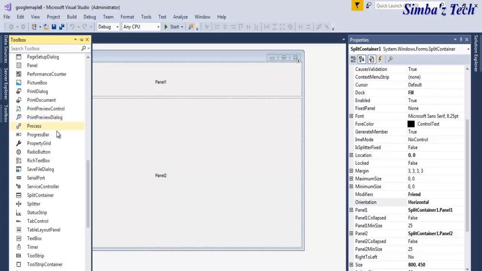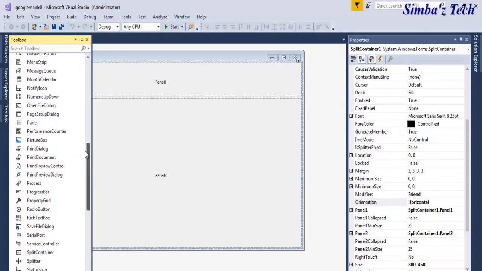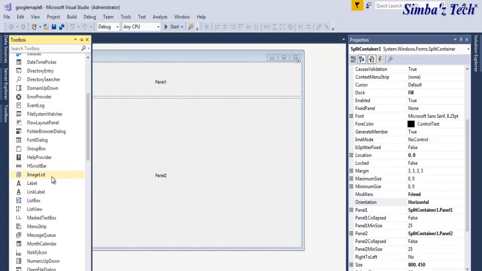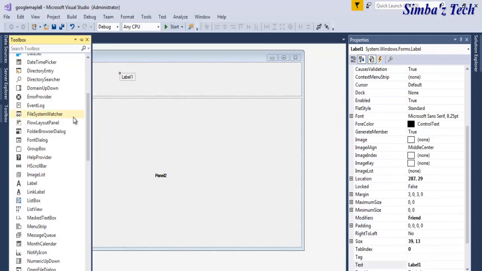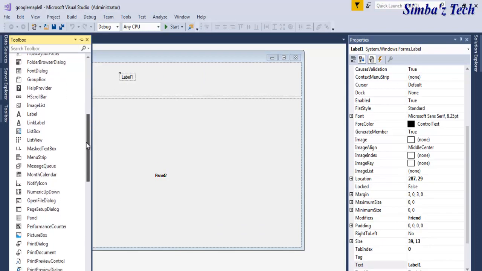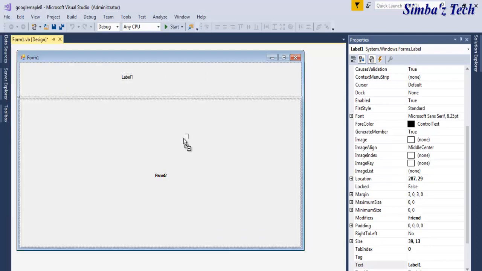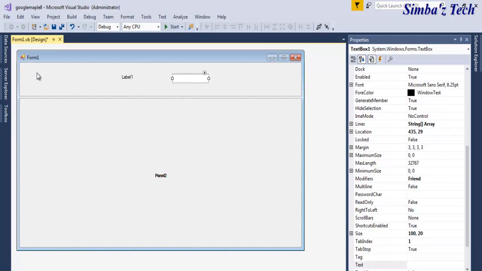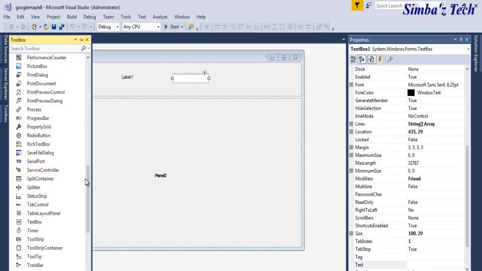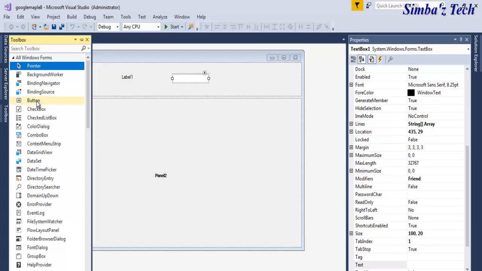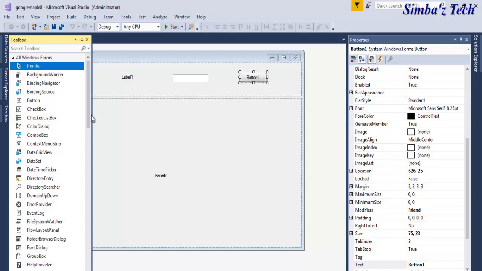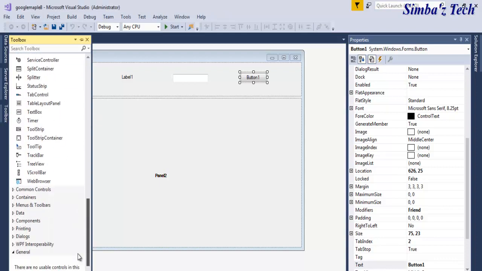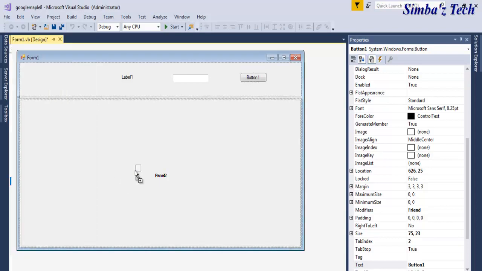So you go into Toolbox first of all, and you click label, which is here, and you put that in panel one. Go into Toolbox again and find text box and put that in panel one. You also need a button, so you'll have to find a button and put that in panel one. So now you will need a web browser to access Google Maps, so you need to go down and click web browser and put it in panel 2.